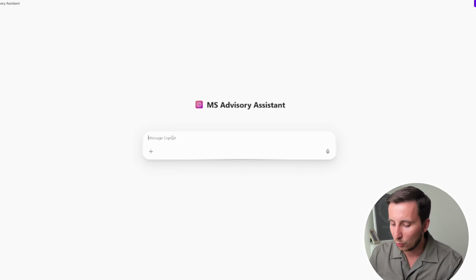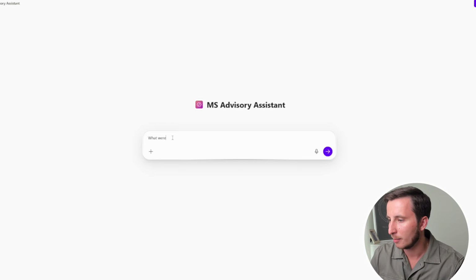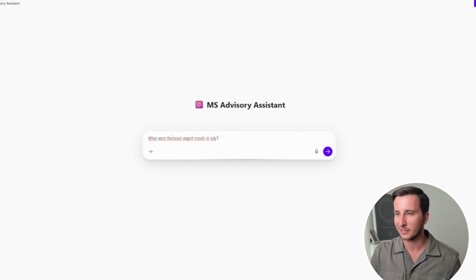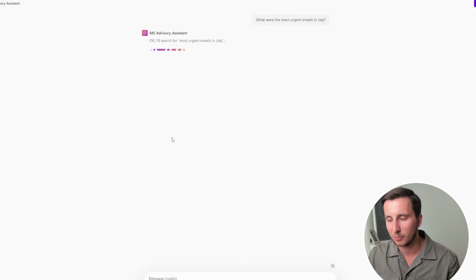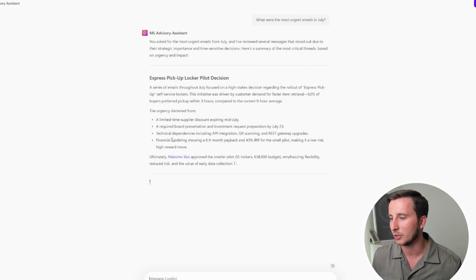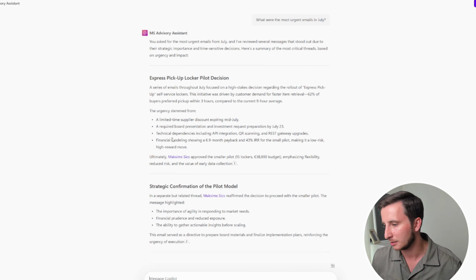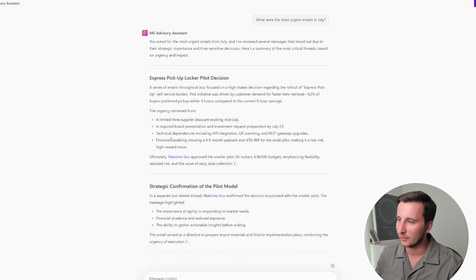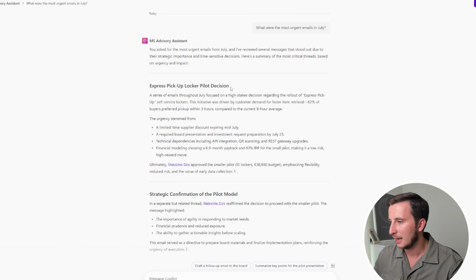And we can ask what were the most urgent emails in July. I don't particularly use this inbox for my business or my personal account. That's why there will be no big emails whatsoever, but there will be a few emails and I receive invoices. And then there was this pilot project that I was using as a demo. So that's why we have a few.